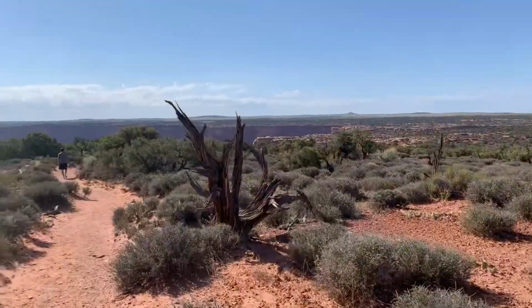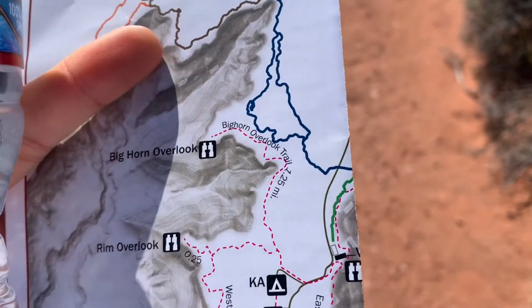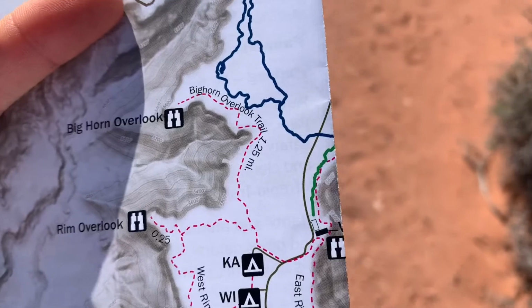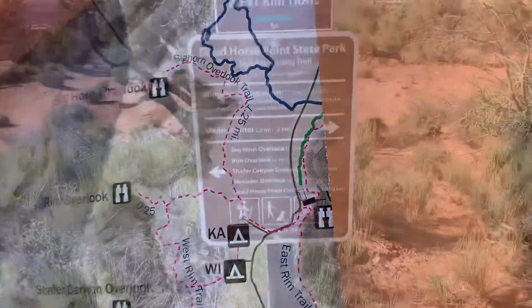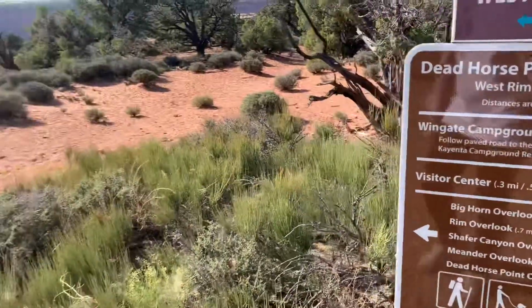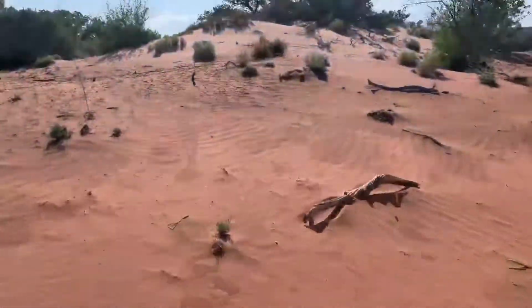Wow, this side is different. So we're basically walking along this pink trail that passes the campsite. Yay, we found it. Bighorn overlook. Like a sand dune.